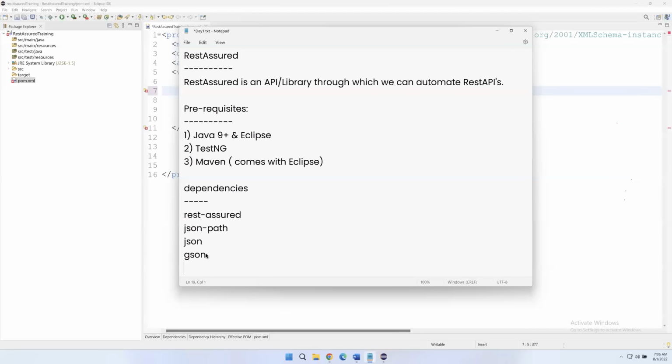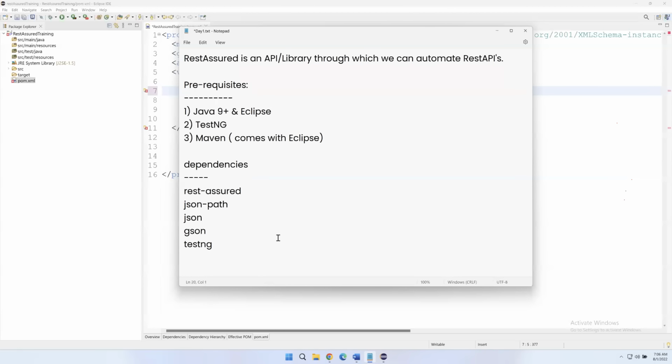Again, this JSON is available in two different packages. I'll show you that. So for JSON, we have to add two dependencies. I'll show you what those dependencies are later. Then we need the TestNG dependency. That is another dependency. And then we have something called Script Java APIs. This is another dependency, and I'll tell you what is the use of it.